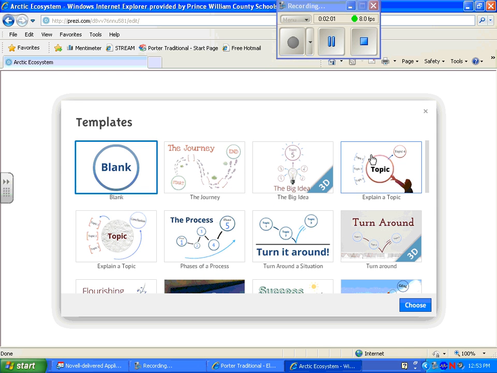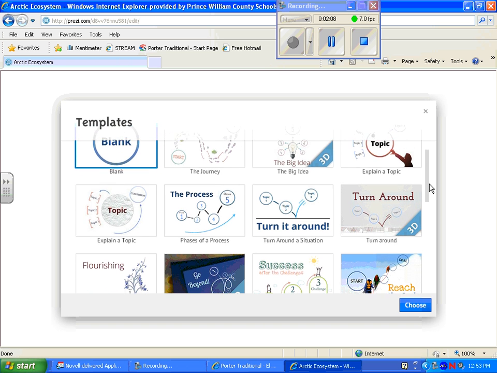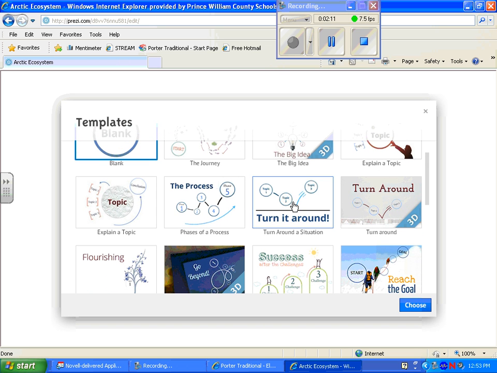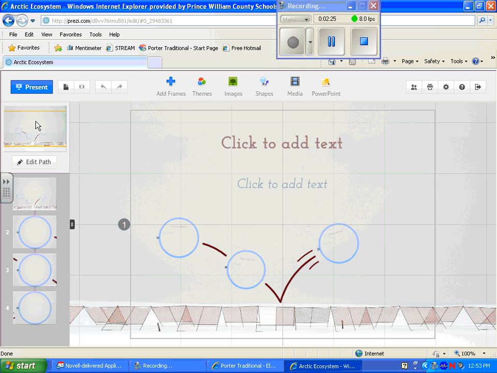Once it opens up, I have lots of choices to choose from, but the one I want you to choose today is turn it around. Mrs. Jones did the turnaround 3D. You can do turn it around. Once you pick which one, you're going to press choose. Now, this looks similar to a PowerPoint if you've made a PowerPoint before, but it's a little bit more exciting because you can have pictures and zoom it and move it around.